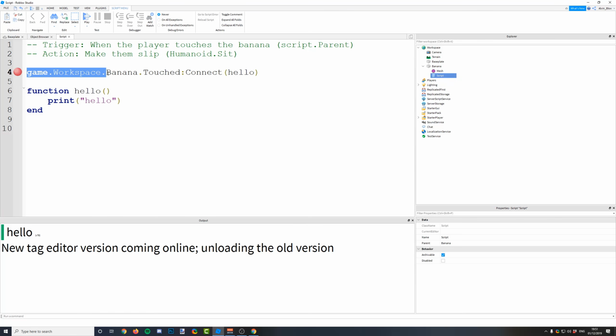And on line 4, we're saying when the banana's been touched, connect, that's fine. But it's when we say hello, it's saying connect the function hello to the banana. But because the script hasn't got to line 6 yet, it hasn't even defined the function yet, it's thinking, well, what's hello? I don't know what hello is, it hasn't been defined yet. So we're going to throw an error, and I'm going to show you that.